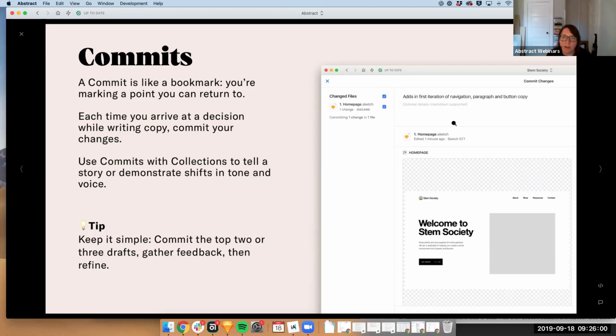Also in a commit, we allow you to give a commit message here. In this commit message, you want to be really clear. One mistake I see new contributors make in Abstract is just to say something like, Andrea's copy updates for today, which really doesn't tell my team at all what I'm working on. But in here, I can say, adds in first iteration of navigation, because I added in these navigation labels, paragraph and button copy. So you know exactly what I'm working on here. One thing with commits, keep it simple: commit the top 2 or 3 drafts, gather feedback, and then refine.